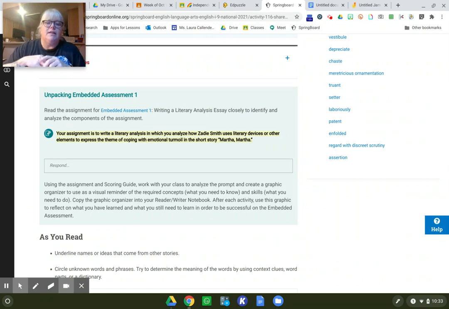Okay. The other thing that we're going to do is after each activity between now and the embedded assessment, which will be in about 2.5, 3 weeks, we're going to reflect after each activity on how that activity is preparing us to write the essay. What are the skills and knowledge that we're learning and practicing so that we'll be successful? Because really that's why we do these activities, is to learn the skills and the knowledge and then put them into practice in the embedded assessment.